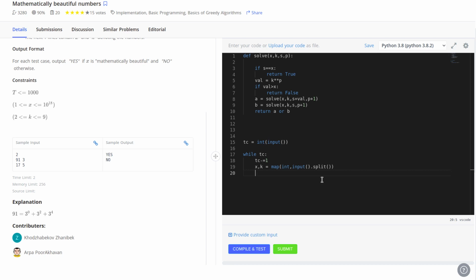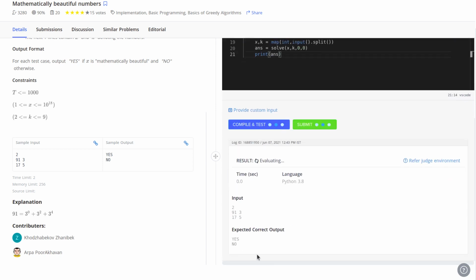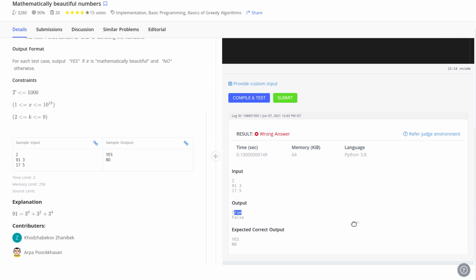Okay, so let's go to solve. So our x is our x, k is our k, and as I told, we will start our sum with 0 and also power with 0. Okay, and first let's try to print only the answer. You can see we got true and false.